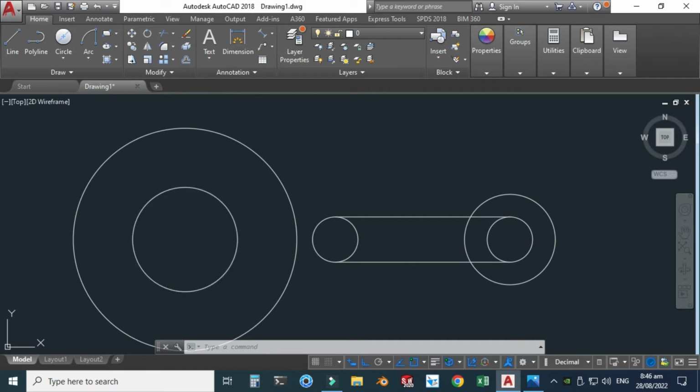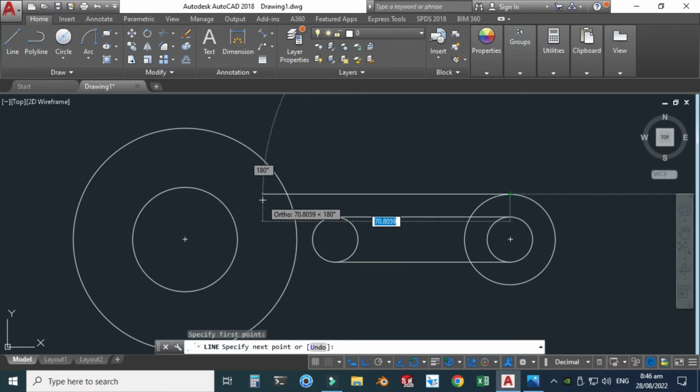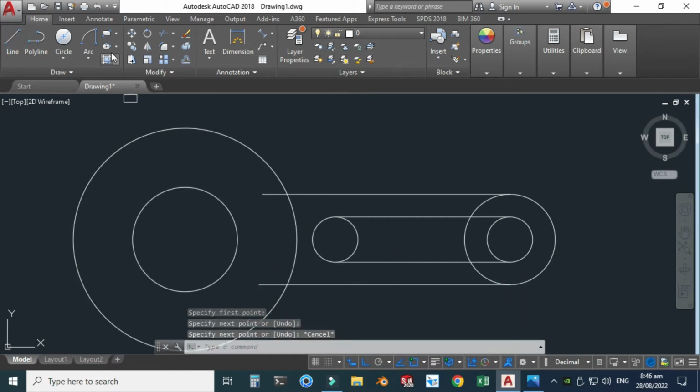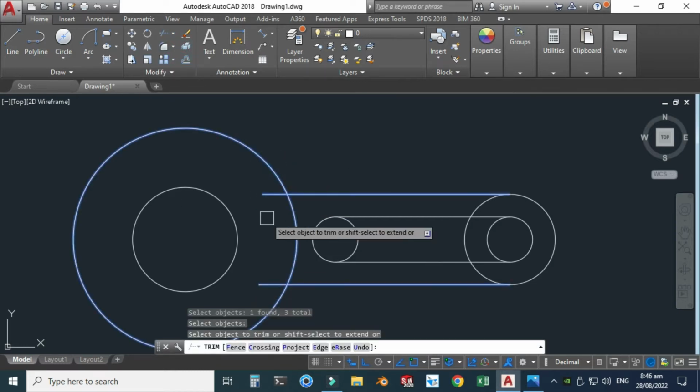So let's go to the line command. I will snap this point, and I will make one line up to here. Similarly, I will make one line up to here, and I'll go to trim, select this one, this one, this one, press enter, and I will delete this one. Okay.